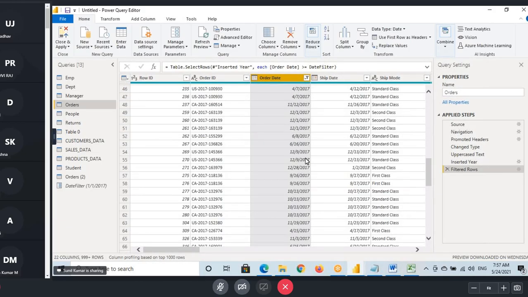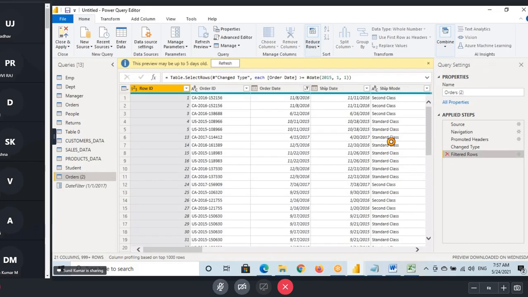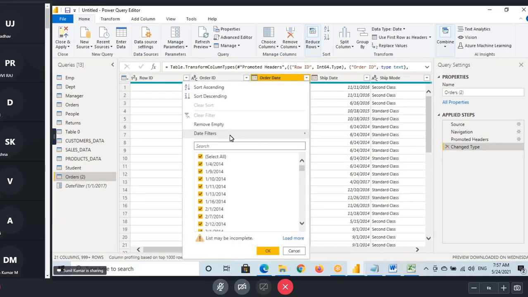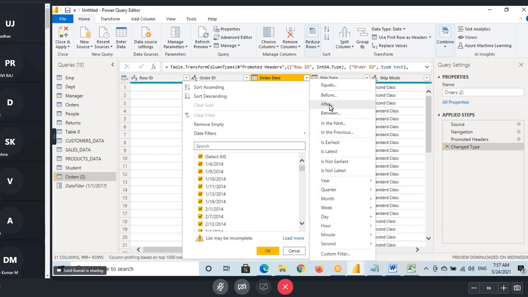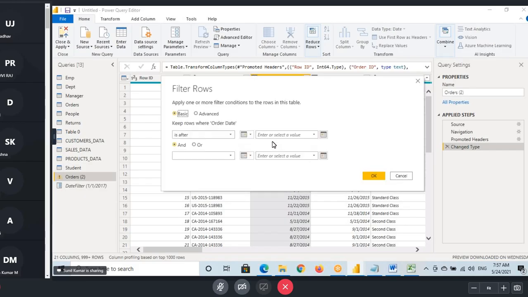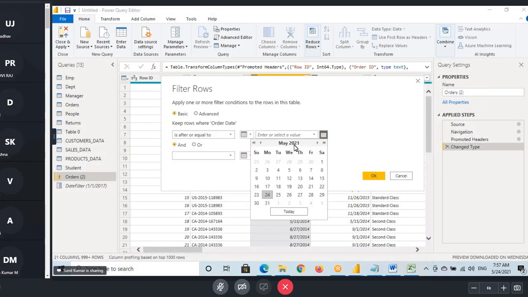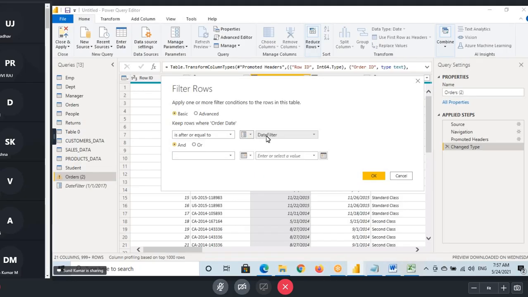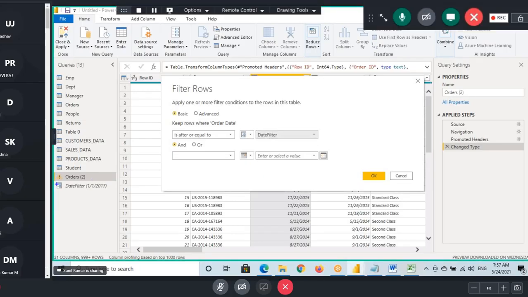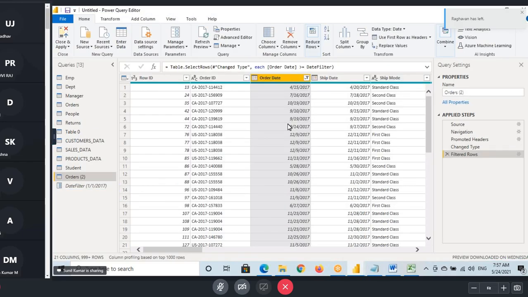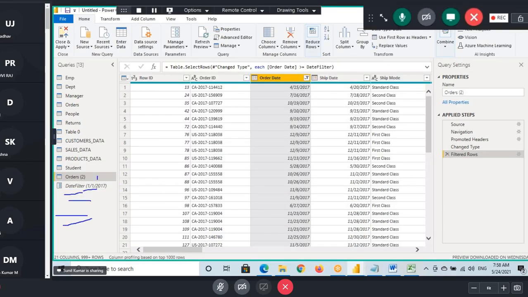After that, I'll go to each table, and I'll not hard code the values this time. In each table, in the order date, I don't hard code the values. I can just click on "is after or equal to". When you go with the date, you would need to give a hard coded date. I will pass this from the parameter. Which parameter? The date parameter. I have only one parameter created. Just press OK. Like this, in all the 10 tables, I'll filter the data using this parameter.